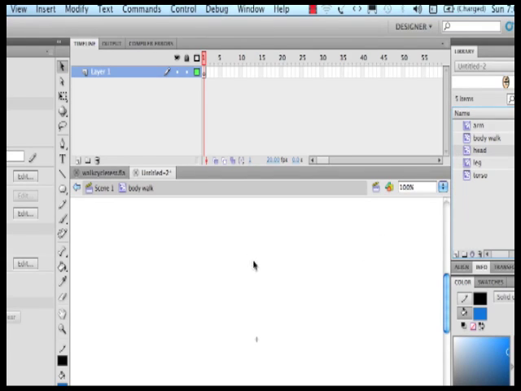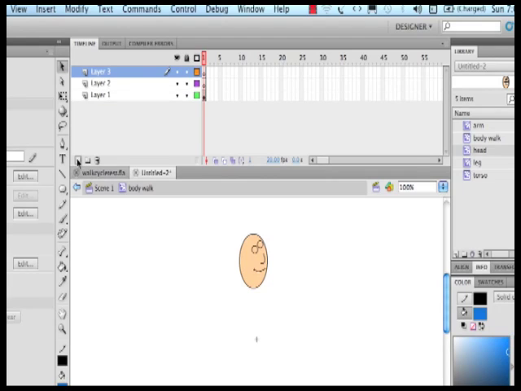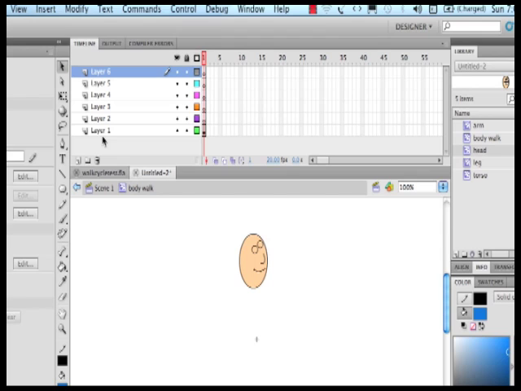Now, first thing we need to do is to select the head. Drag the head to the stage. Okay, we have the head there. Now we need to create 6 layers for 6 body parts. So just select the layer icon there, and we need 6 layers including the head. So 1, 2, 3, 4, 5, and the head makes 6.